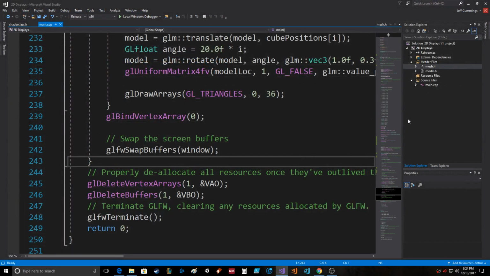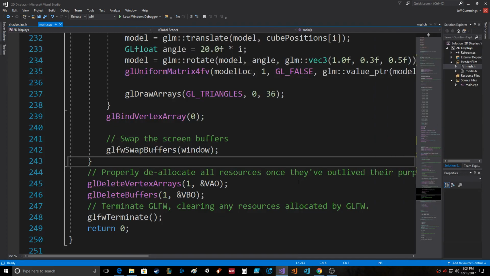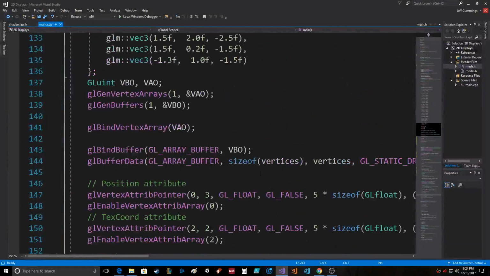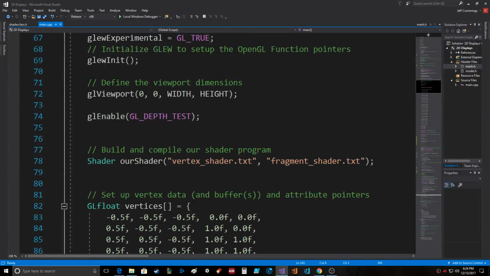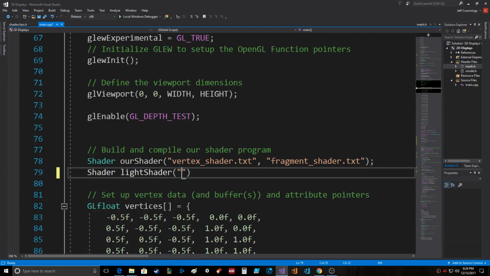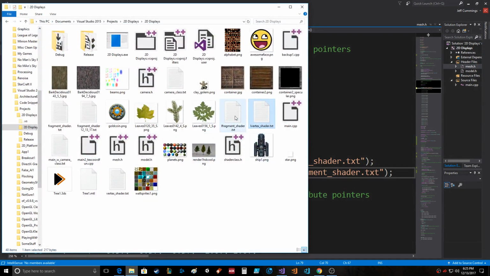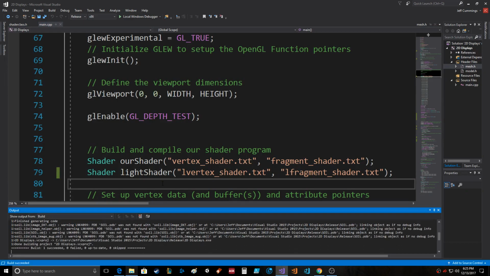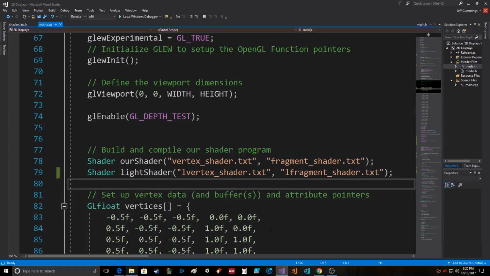I'm going to see if I can get a little bit more room over here. In order to get the shaders to work, we actually have to do this up here. Where's the shader initialization? Right here. So let's go this shader, light shader, L vertex shader.text, L fragment shader.text. Is that the actual name of them? Yeah. Okay, so then it's called light shader. Make sure it compiles. Okay, so we actually have the other shader. That's kind of cool.